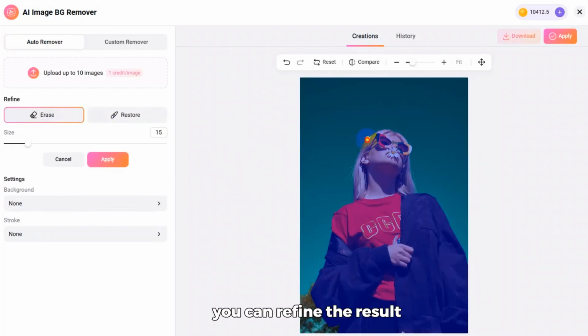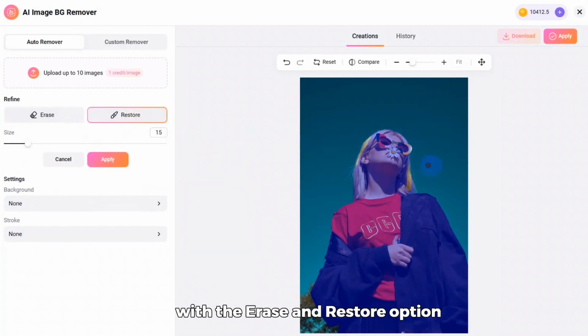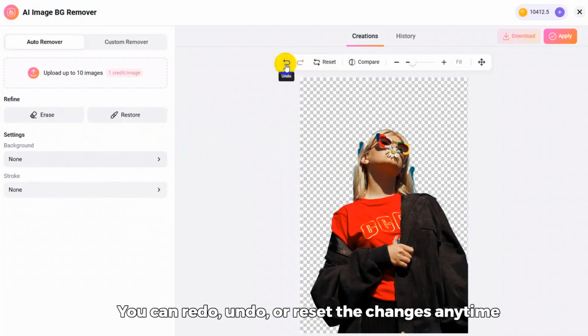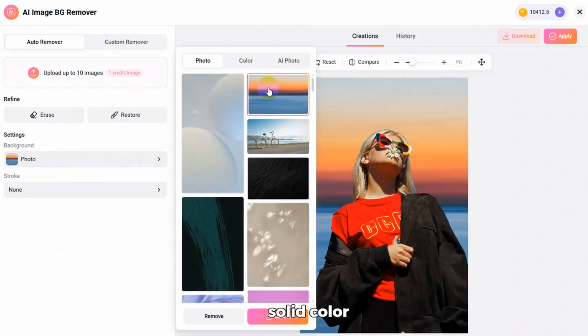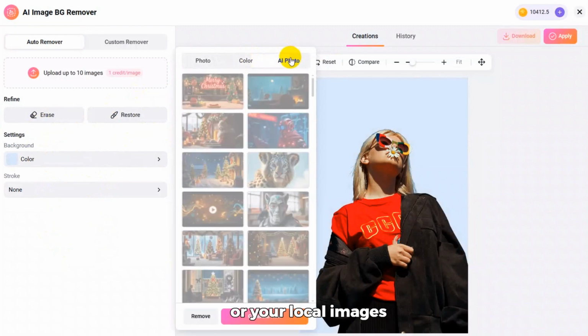Here, you can refine the result with the Erase and Restore option. You can redo, undo, or reset the changes anytime. It's easy to add a new background with our stock images, solid color, AI photos, or your local images.